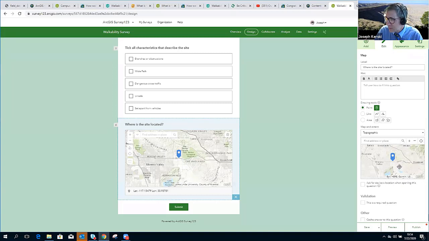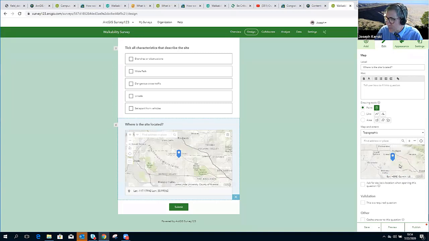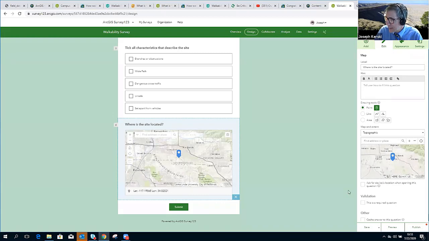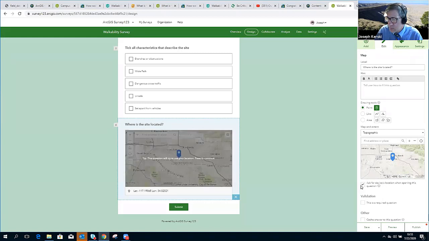So I'm going to go down to Southern California here, not too far from Redlands, and just kind of drop it on like Loma Linda. Okay, so ask for device's location when opening this question. Yeah, I think I will. It'll try to guess my location. And so I'm going to go ahead and save that right there.